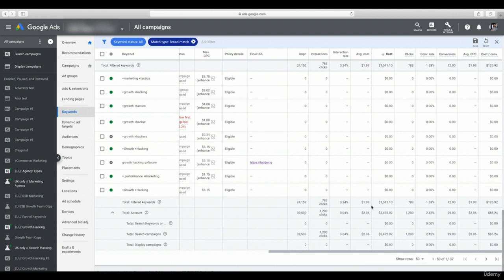In a healthy account, typically you want to see more like 20% going through, and the reason is that broad match can be much less efficient than exact match and phrase. And you can see that here we're spending $125 per conversion for broad match versus $85 for the average of the account.